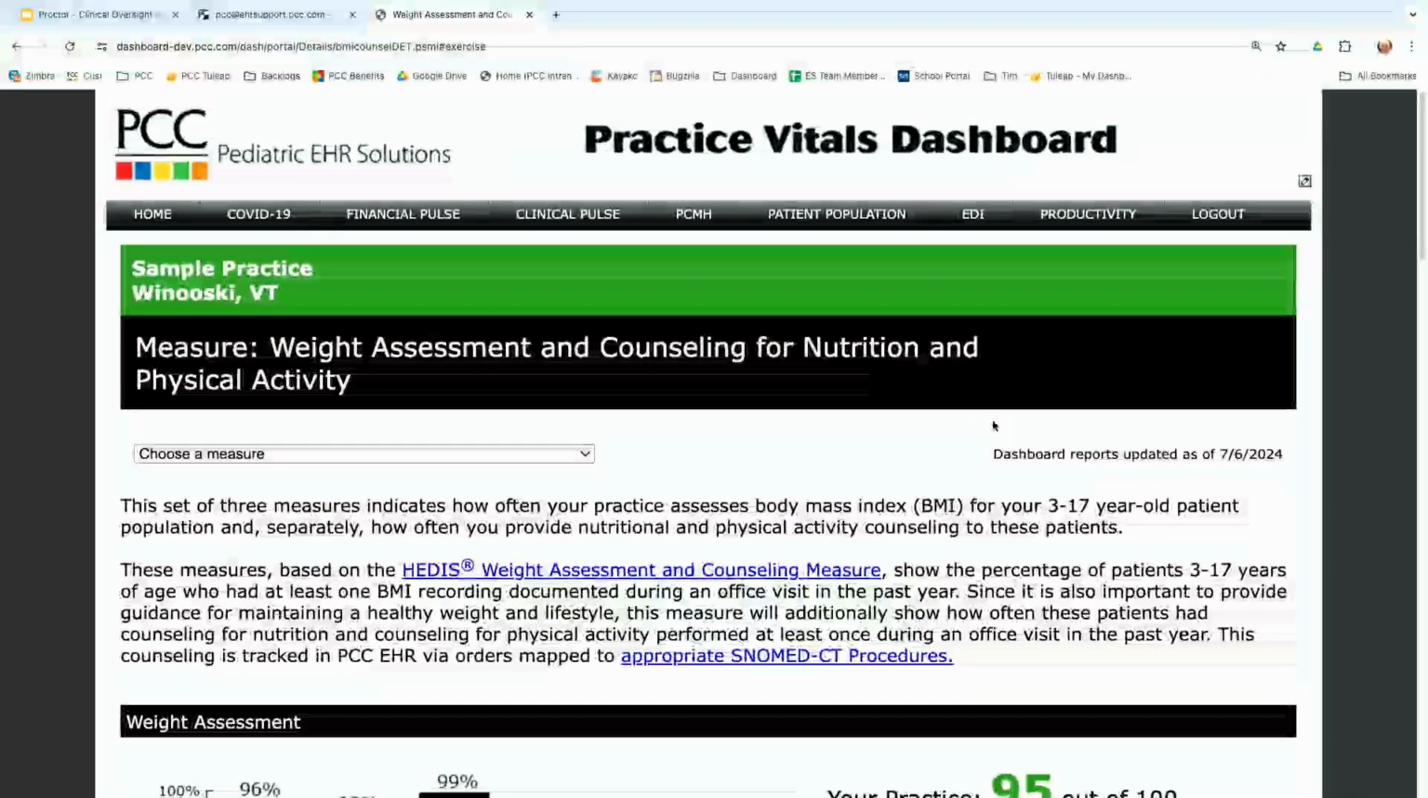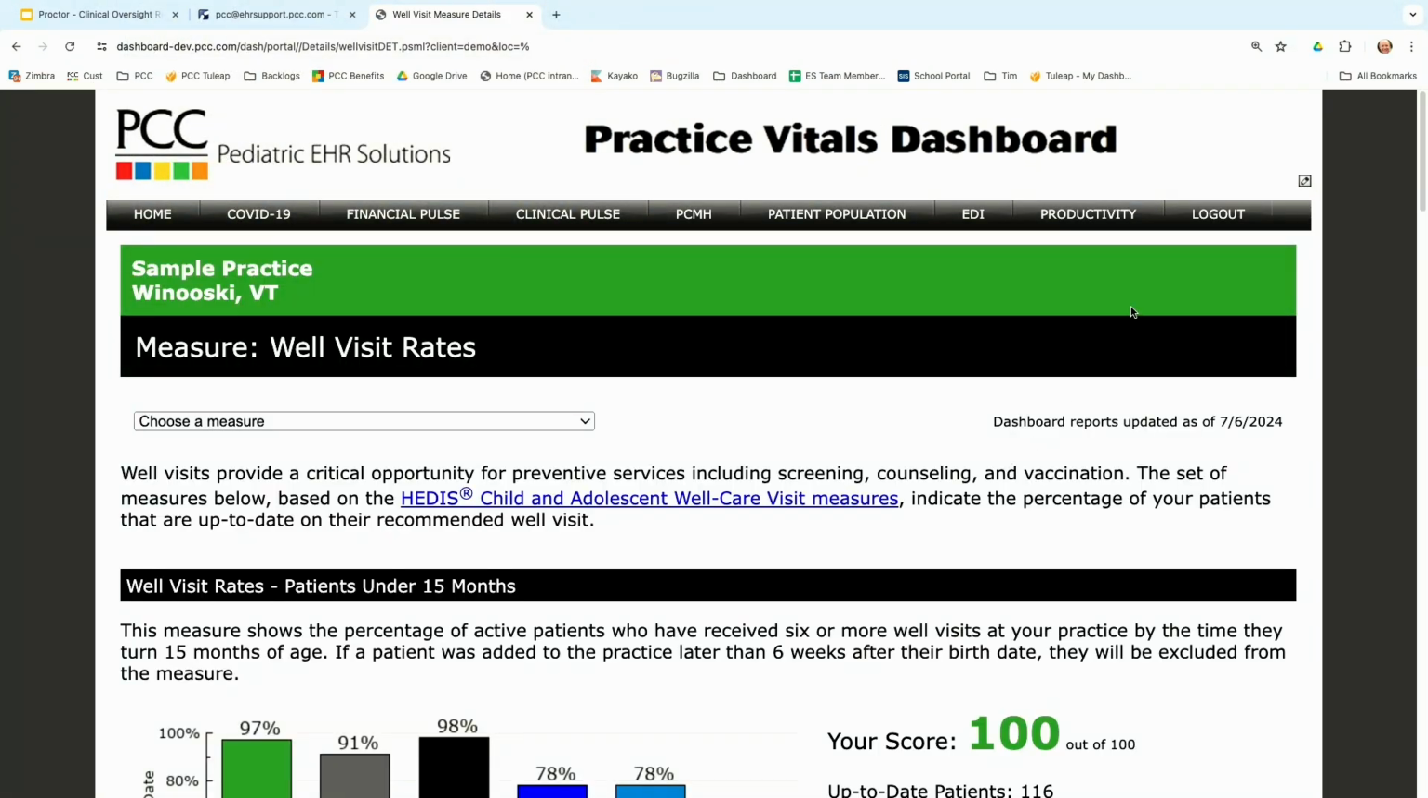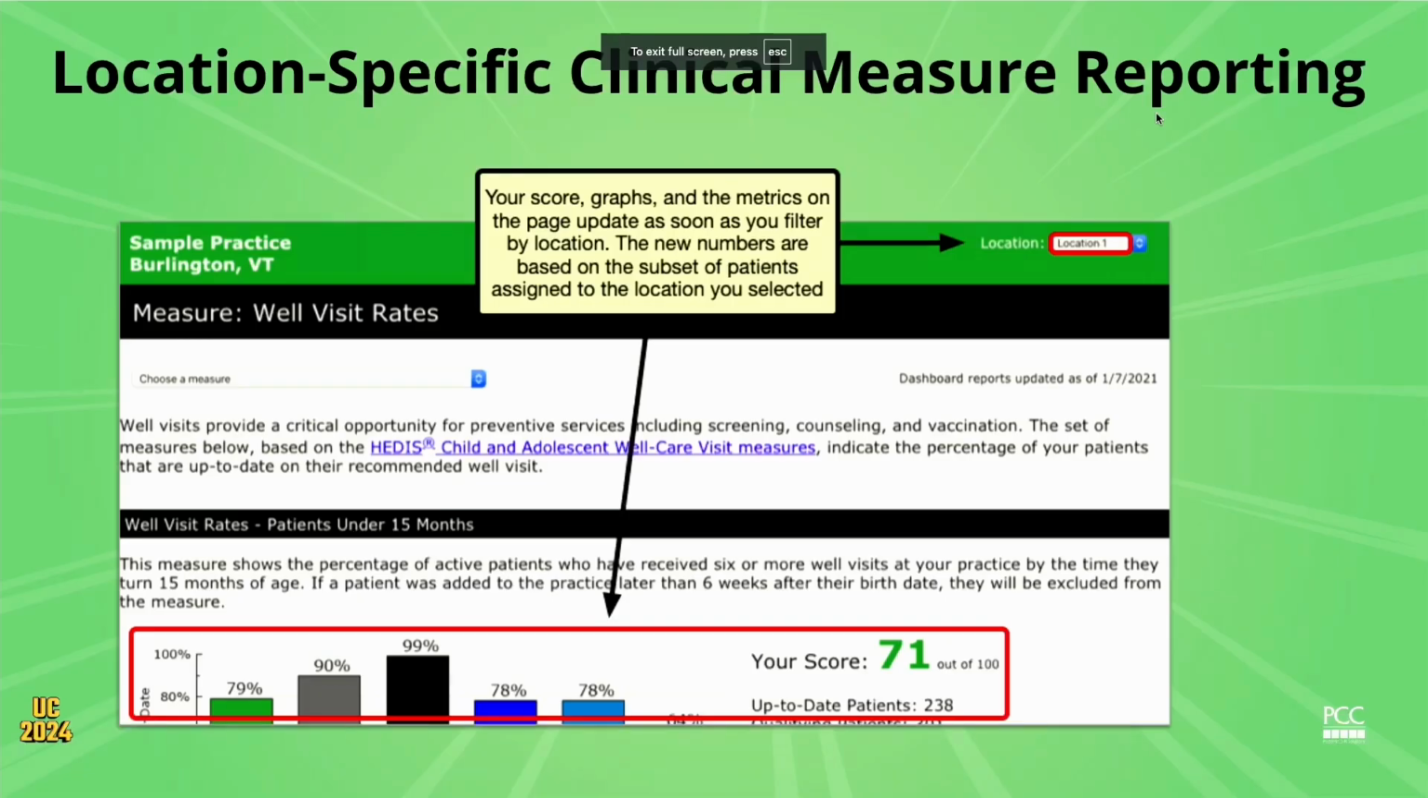I don't think the sample database has this, but let me just check. No. If you are in a multi-location practice, in the upper right, just like in this screenshot over here, you'll see a location drop-down where you can see your results for patients assigned to that location. The way we do it in the back end is we look at the location of their last well visit, and we attribute the patient to that location. That's how that's calculated. That can be useful if you need to see your measure results specific for individual locations.